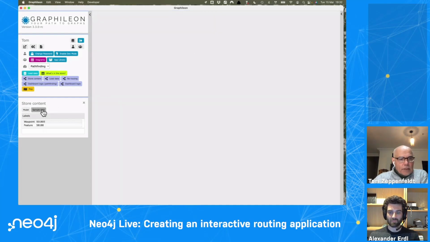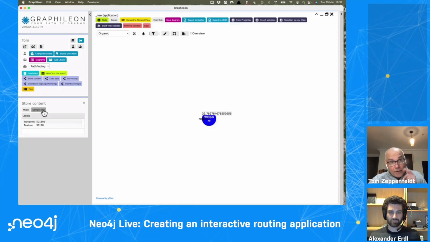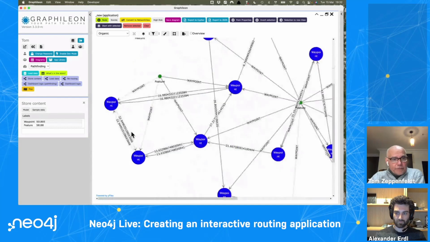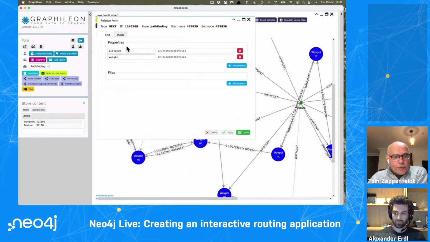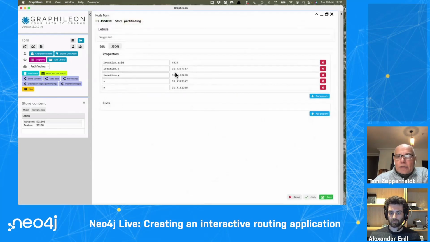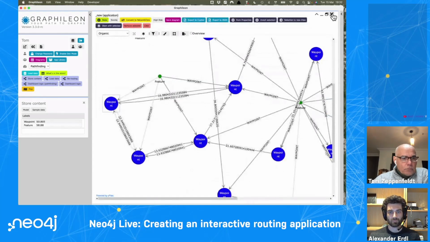And if I look at the sample data, I can see here one is my feature, and this is apparently a two-way street, so the distance is the same in both directions. Here I have a next relationship with a distance and the weight that are equal. And on the waypoint, I have the point, but also the X and the Y, which, as I told you, were necessary for the APOC algorithm. Okay, so now the data is in there.